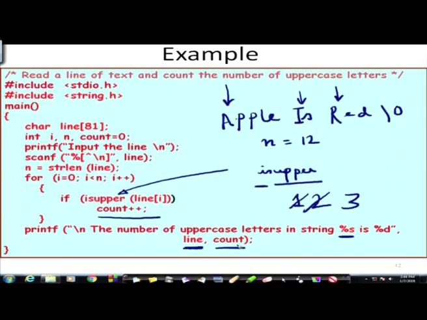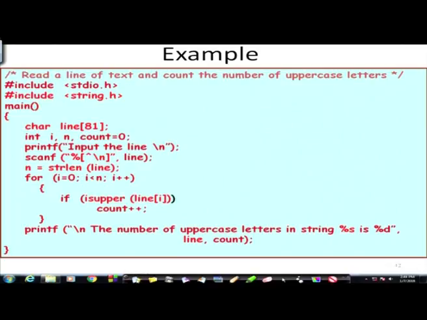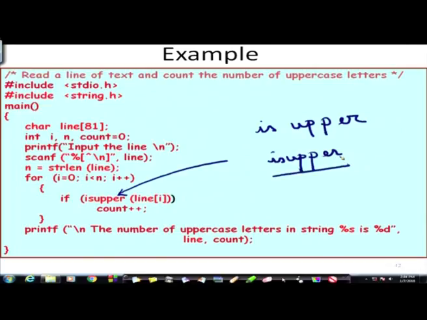So, this program demonstrates a couple of things. First of all, this is a new thing that you have learned, isupper. I am just writing it separately so that it is clear, but in the actual C library, the function is written without any gap or special character in between. Also, we have already seen how we can read a line using this wildcard format.